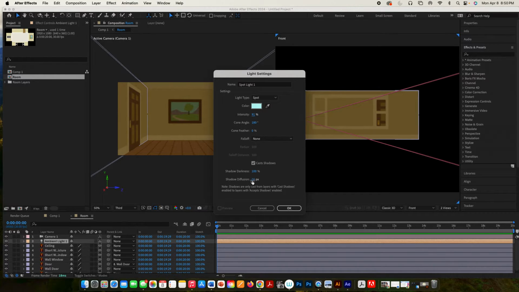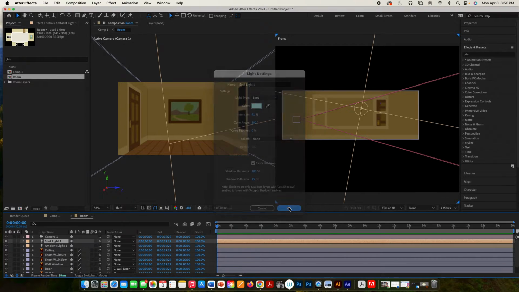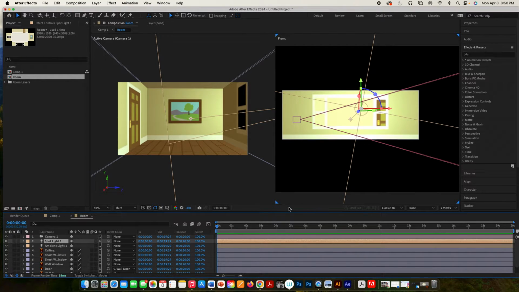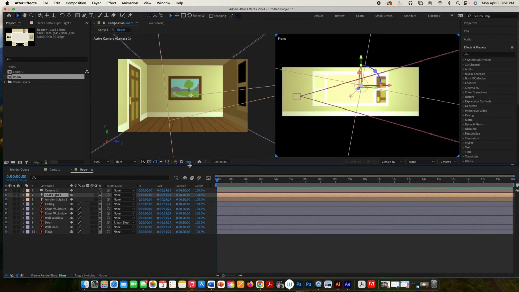It just depends. What this means is that the farther away the shadow is from the object that's casting it, the more diffused it is. So that means that the shadow gets fuzzy, just like in reality, because there's no sharp lines in cast shadows. Okay, so let's click OK, and there we go. We got a light coming in the window, but it doesn't look like it's really in the window yet, because what we've got to do is go down here.